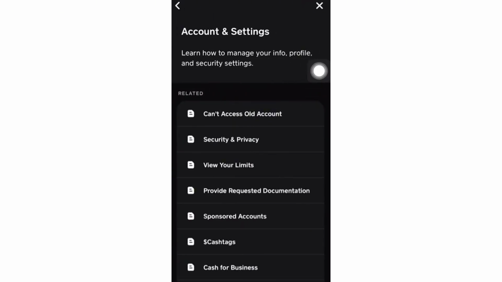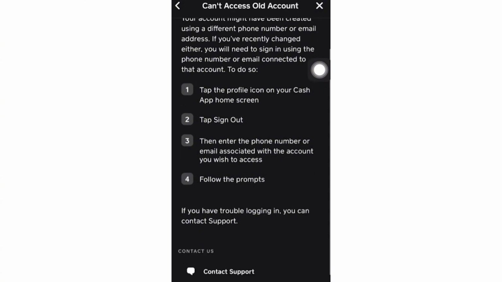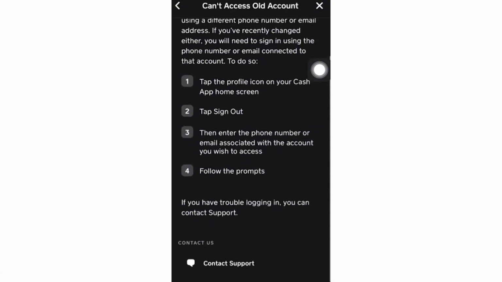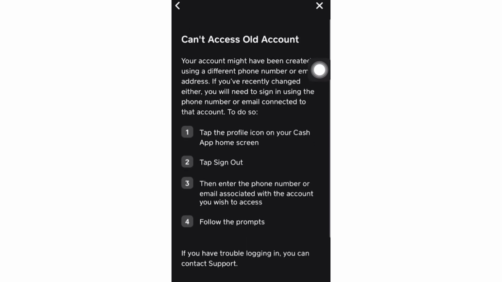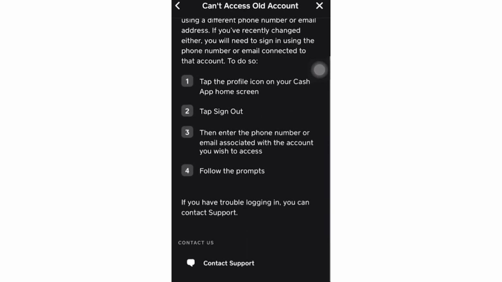Click on that can't access old account and here you'll be able to find the information that will help you resolve that issue. But if that doesn't help, you can go ahead and click on that contact support button to contact Cashapp support customer service, to help you resolve this issue.